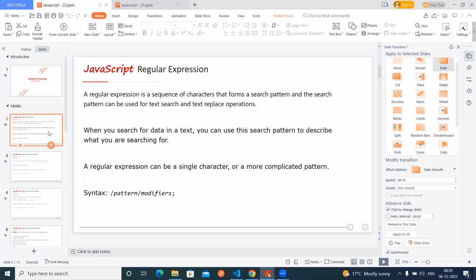Okay, two ways we can use it. One is getting the data from the database, and another one is getting the data from the document. So for these two purposes we can use the regular expression.